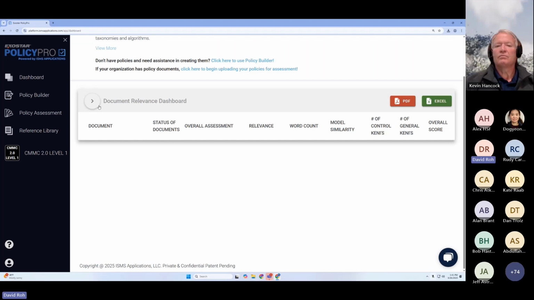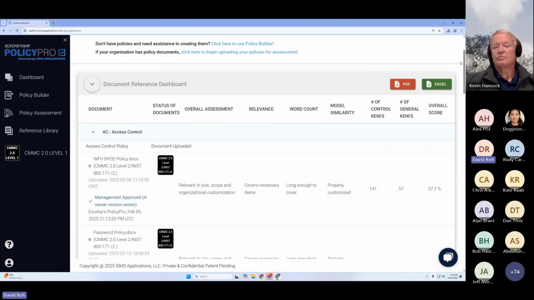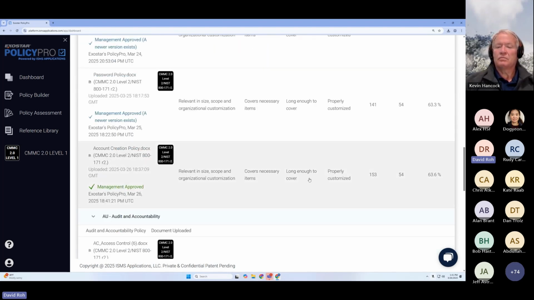So the dashboard is where you'll come to see all your progress and work throughout the platform, whether you're creating policies in Policy Builder or assessing policies in Policy Assessment. All of that work is going to be reflected here in the dashboard. Additionally, here in the green check mark, you'll notice the most recently management approved policy, as well as who approved it and when.